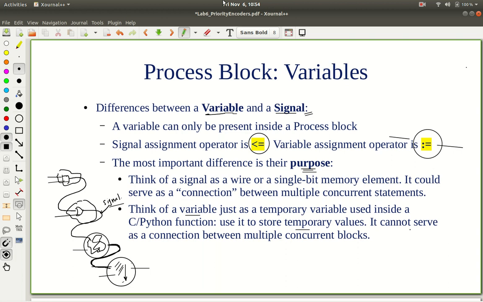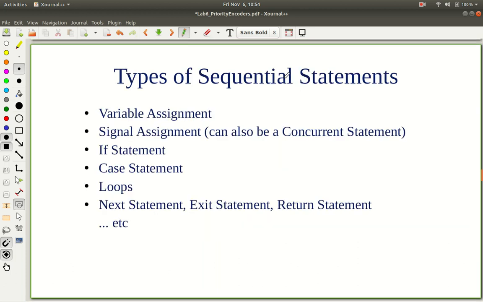So we saw what is a process block, what is its use, and we saw how to use variables in a process block. So let's see what are the types of sequential statements that can go within a process block. We already saw variable assignment. You can declare variables in the declarative part and then assign values to them between the begin and end keywords in the process block. A signal assignment statement can also be there within a process block.